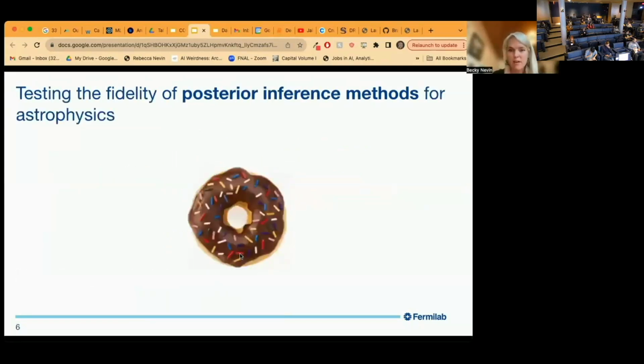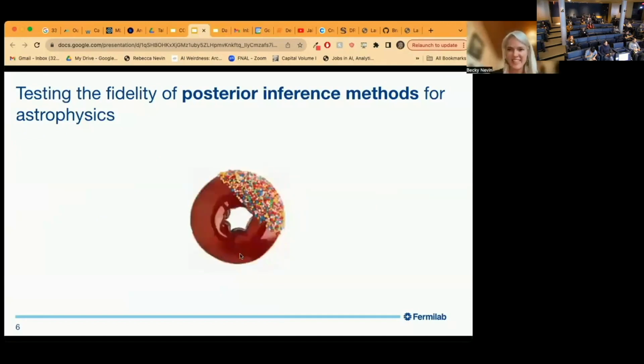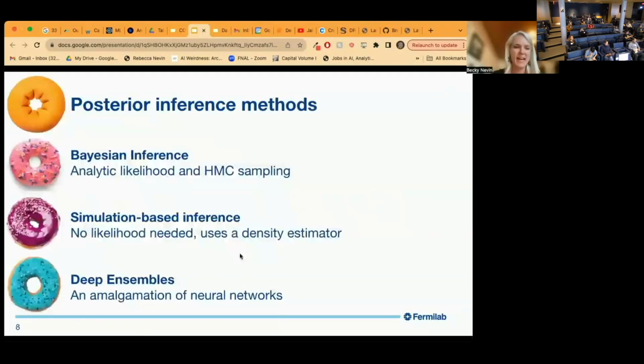Okay, to build the software suite, which posterior inference methods will I be focusing on? There are many different flavors. They are delicious to different people for different reasons, hence the donut icon. So at least to begin, I will focus on Bayesian inference with sampling, simulation-based inference, and deep ensembles. And there are additionally some hierarchical flavors to some of these methods.